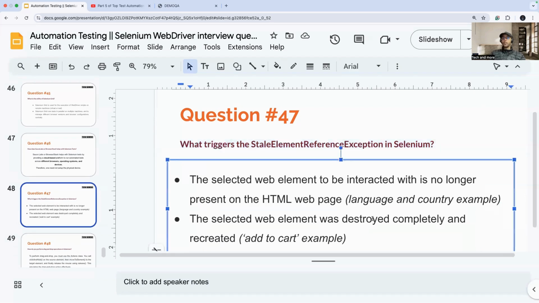There could be two reasons. The first one is the selected web element to be interacted with is no longer present on the HTML page. For example, you have a form. There's a drop-down for language and a drop-down for country. On the basis of the language that you select, the countries will be shown to you, for example, right? Now, you selected maybe one language and then dynamically the country values change. Before you go ahead and select the country, suppose you select the second language, and then you want to select the country again, but somehow the language selection is now changed again.